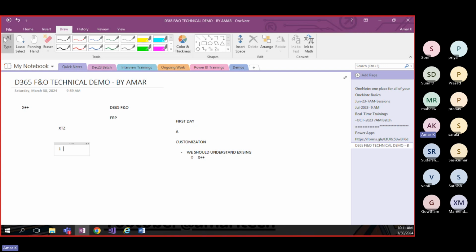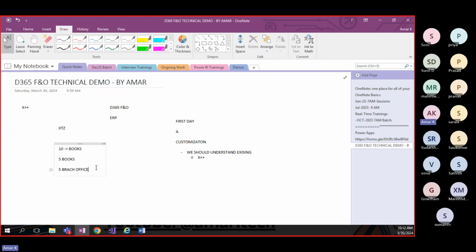So I have purchased 10 books, and the vendor is delivering these 10 books to me. But I'm asking, okay, I will take only 5 books now. Please send the other 5 books to my branch office. I'm asking the shopkeeper or shop owner to transfer the 5 books to the branch.